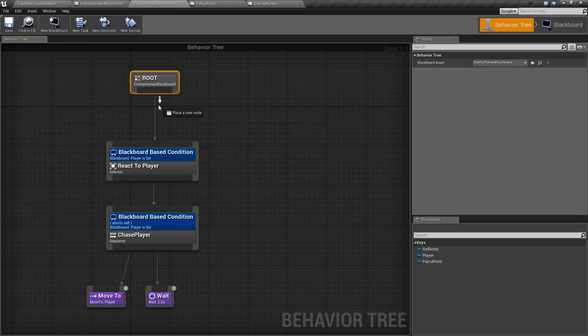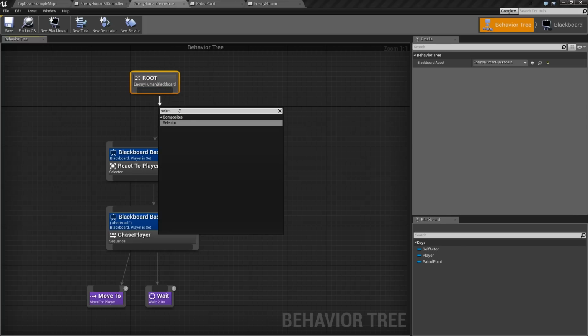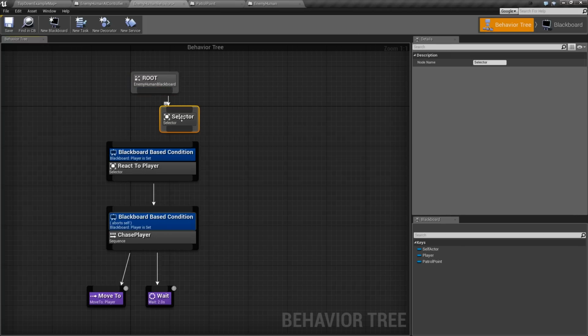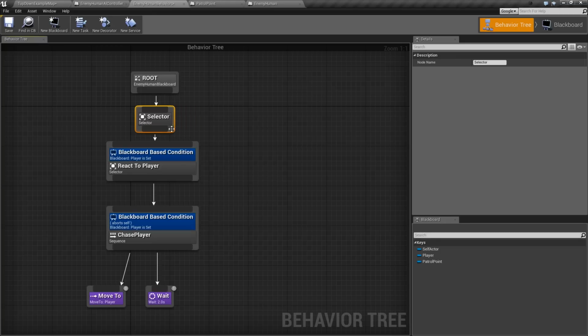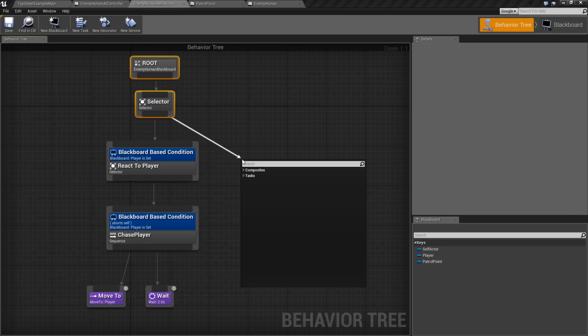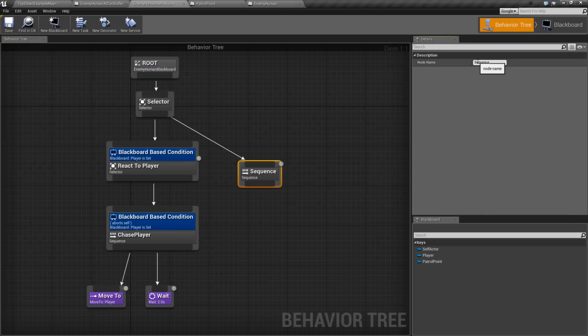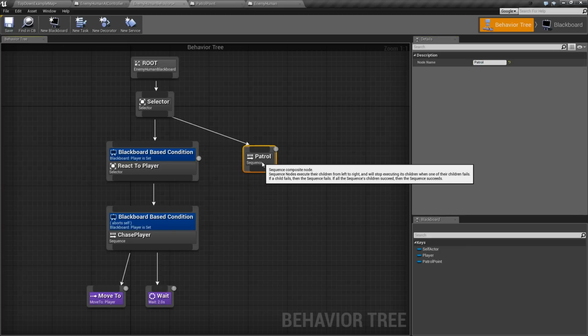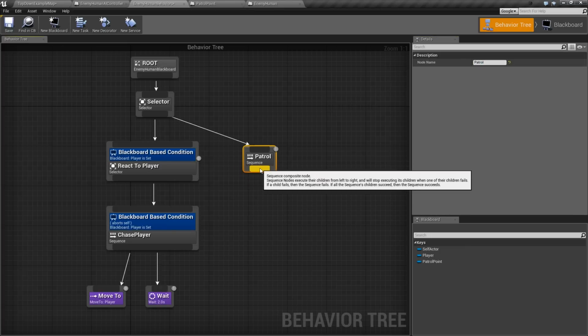So what we want to do is we want to change. We're going to add a new generic selector. Not going to bother giving that a name. It'll go there, but slide this up a little more. If there is nothing set, then we need to have it do something else. So we'll do a sequence. We're going to call this sequence patrol. Okay. And all of our patrol sequence is going to do is it's going to move to the currently set patrol point.